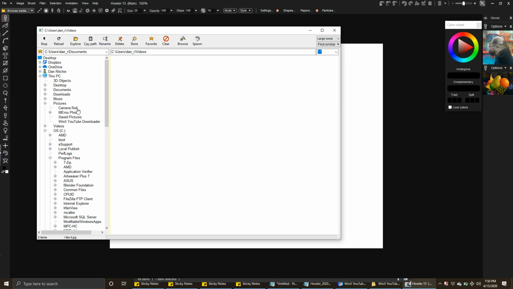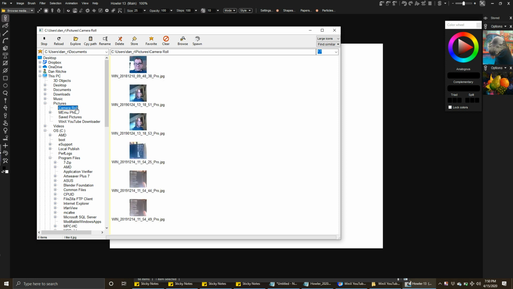So hope that's been interesting. This first look at just some of the hidden features in Howler. Not sure what we'll do next. Give me some feedback, and we'll talk to you later.